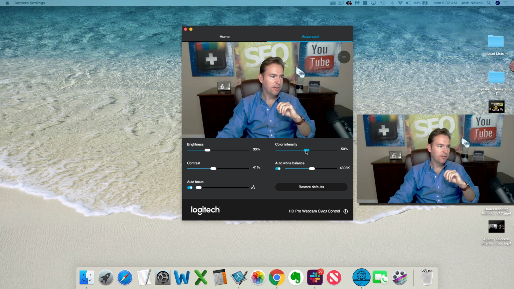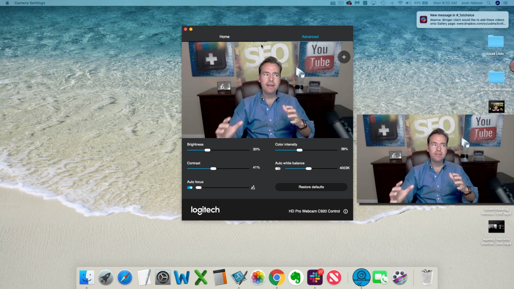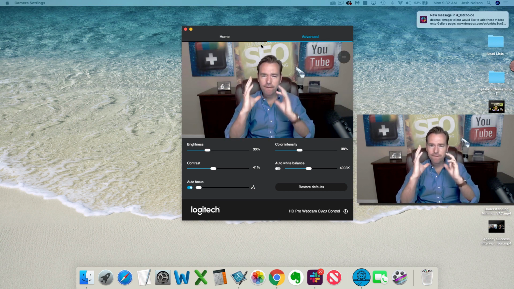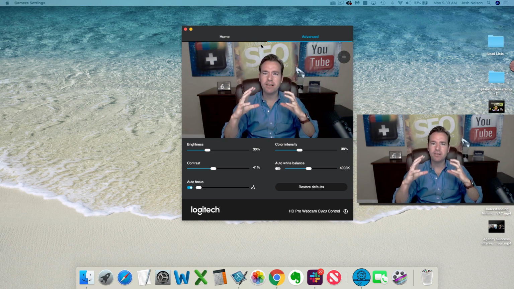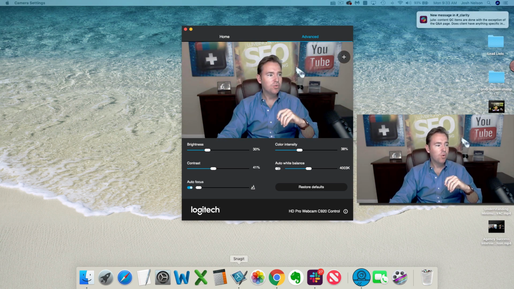But color intensity, I want my skin tone to look natural, so I bring that down maybe to 36%. I want to change the white balance just a tad. White balance is what makes your skin tone look reddish or bluish. So you want it to have a little bit of a pink tone. And you can already see that makes a big difference in how I look, just the brightness on my face and how burned I was.